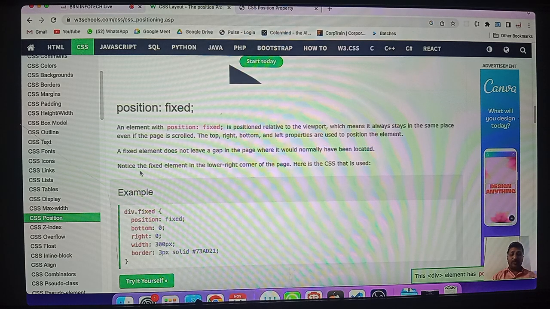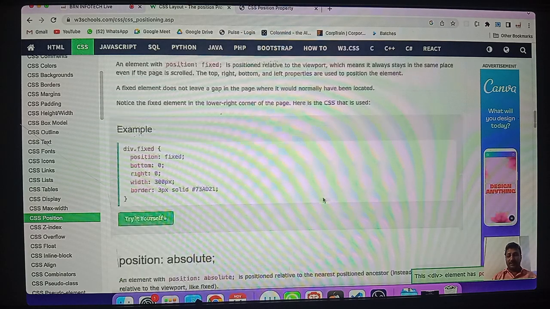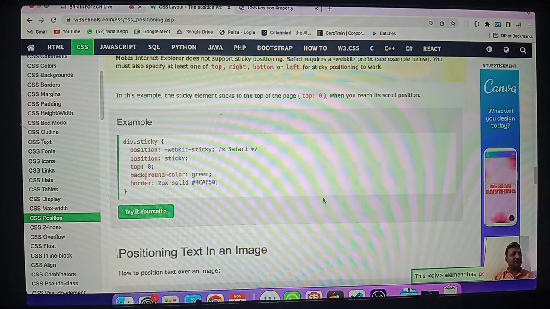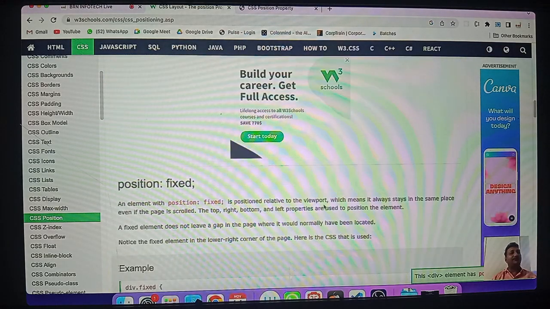Now see here, notice the element in the lower right corner of the page. You get to see that. Are you able to see here something called the div element? Now see, if I scroll, it is still there only. I observed it. That is position fixed.